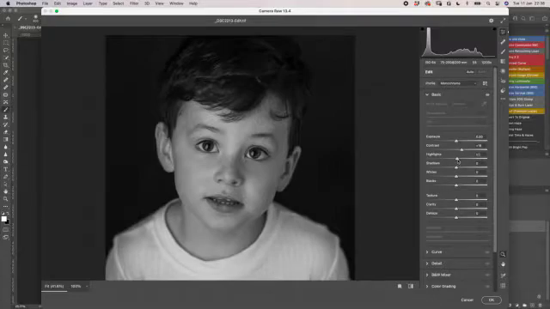I also think the highlights could do with increasing a little bit, just to bring a bit more range into that highlight, because it's quite low here. So I bring those up a little bit. A lot of the time I might bring down the highlights, but actually in this instance I'm happy to bring them up a little bit.